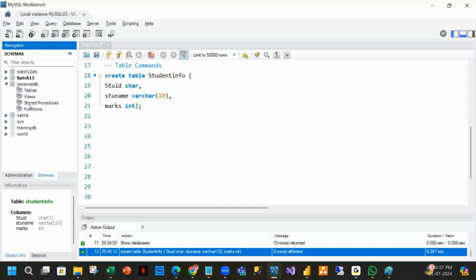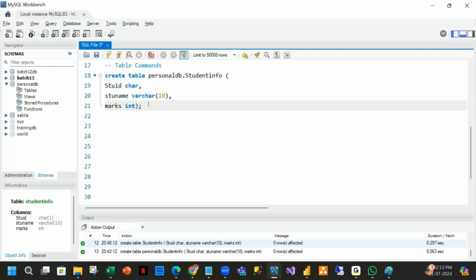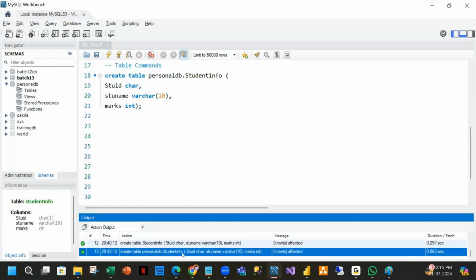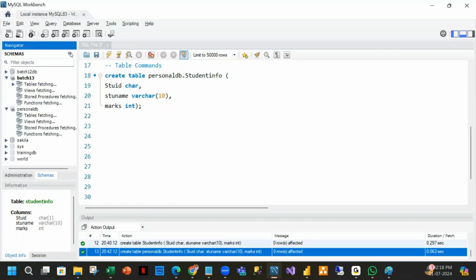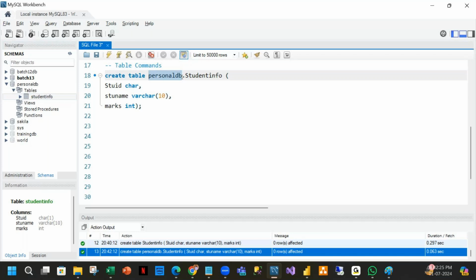So you have to write it as create table personal DB dot student info. Now if I execute, it is successfully executed. Now on the left, I'll refresh. Now you see, in personal DB tables, you have student info. So you have to clearly tell the database each and everything: what type of data you want, what is the table name, and in which database you want to create this. Everything you have to clearly mention. Understood?